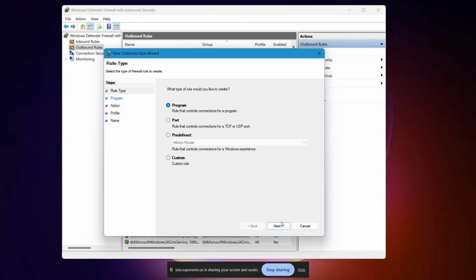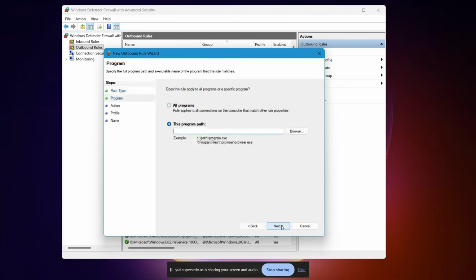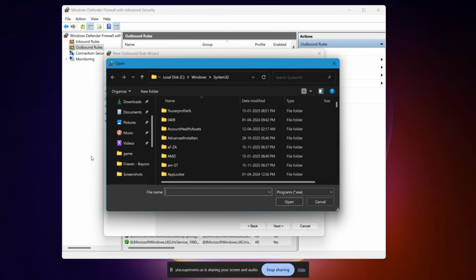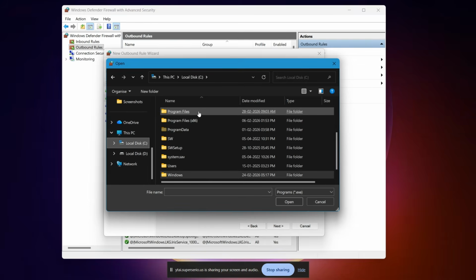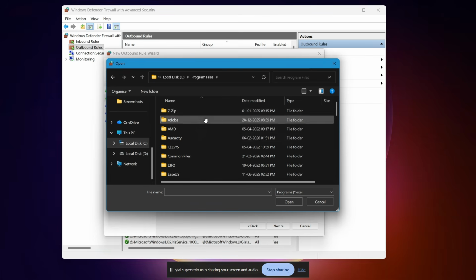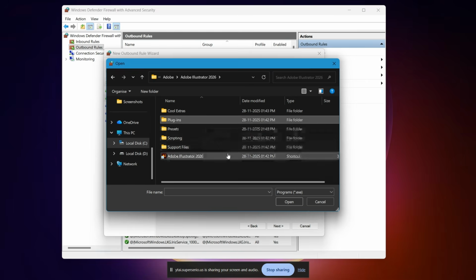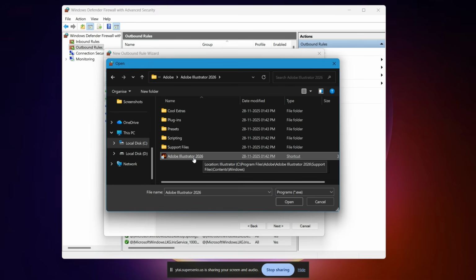Now we need to tell Windows which program to block. Select the option that says This Program Path, then click the Browse button. You'll need to navigate to Illustrator's installation folder. In most cases, the path will be C:\Program Files\Adobe Illustrator followed by your version number, then Support Files, Contents, Windows, and finally Illustrator.exe. Select Illustrator.exe and click Open. After the path appears in the box, click Next.